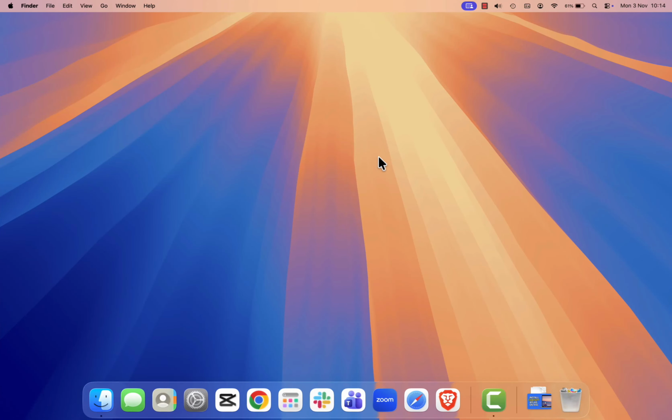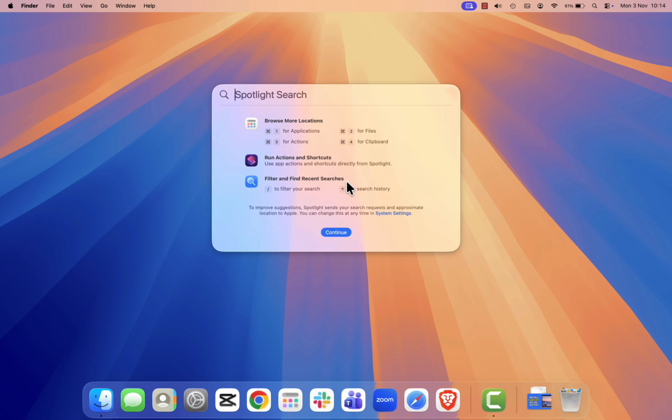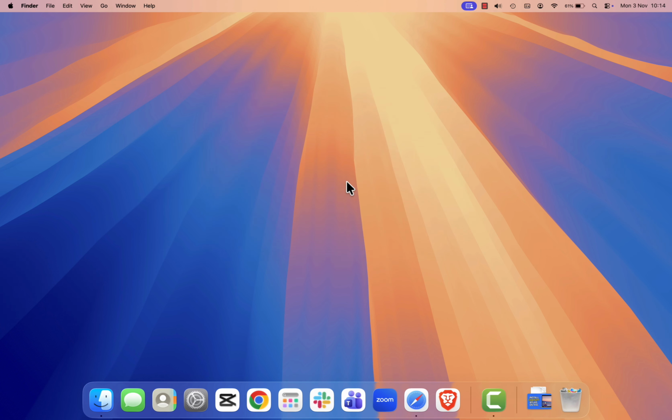In this quick tutorial, I'll show you how to install the Gate.io Exchange app on your Mac in just a few simple steps. Let's dive right in. First, open Safari. You can do this by clicking the Safari icon in your dock, or by using Spotlight Search. To open Spotlight, press Command plus space, type Safari, and hit Enter.